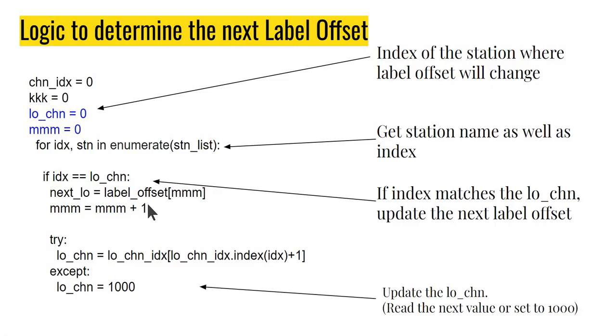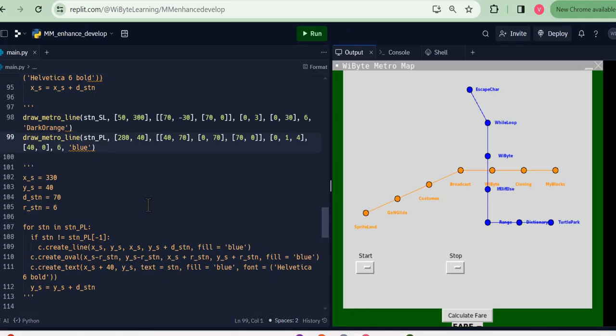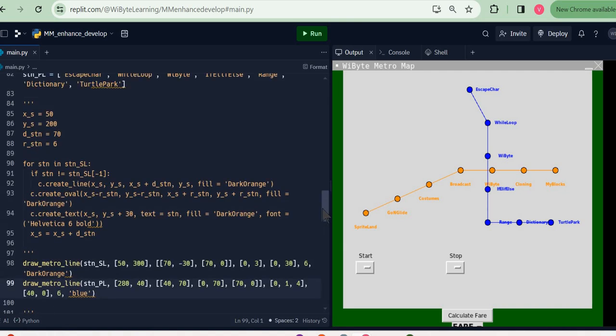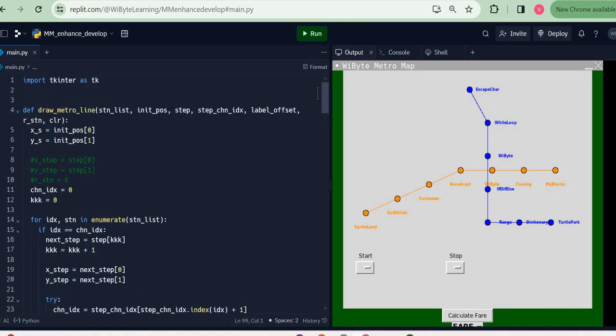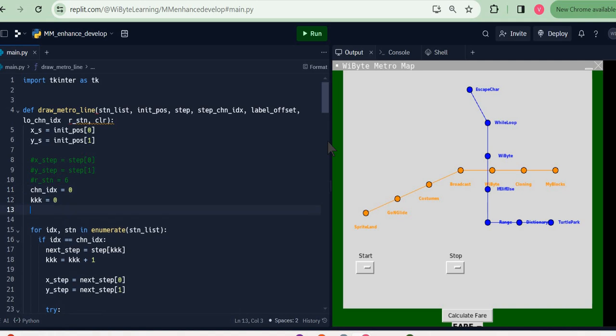Let's see this in code because that makes it more clear. So I come here to my function, which I had written previously. Now remember, I want to make it flexible with respect to the labels. So what I will do is make my label offset a list of lists. So let the input be here. I just give one more input, call it, let's say, LOCHN, say IDX.